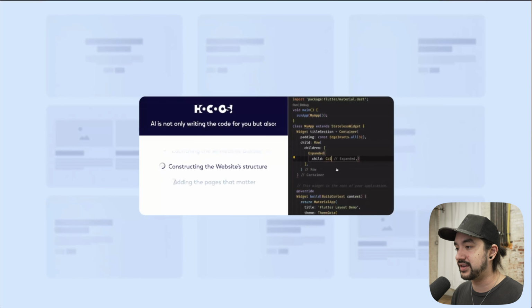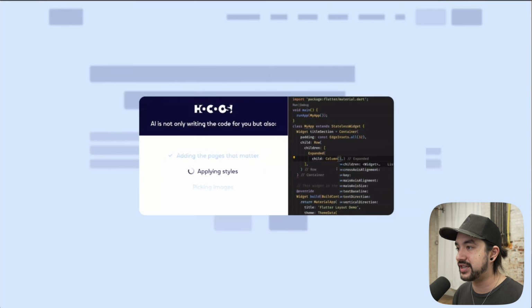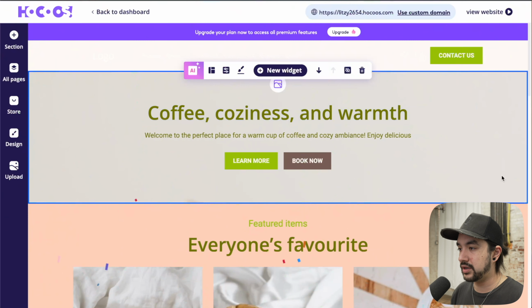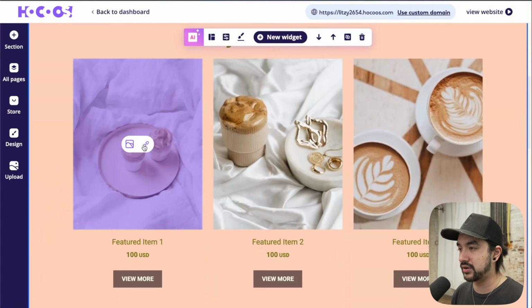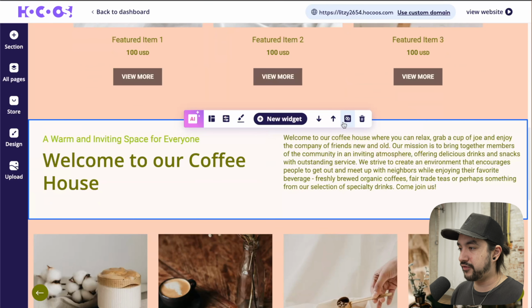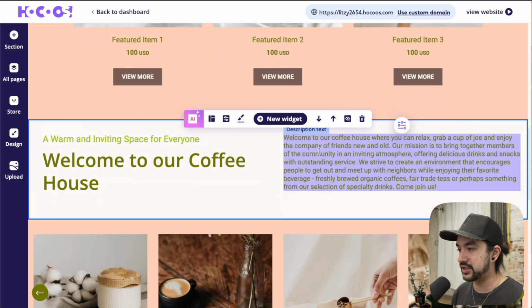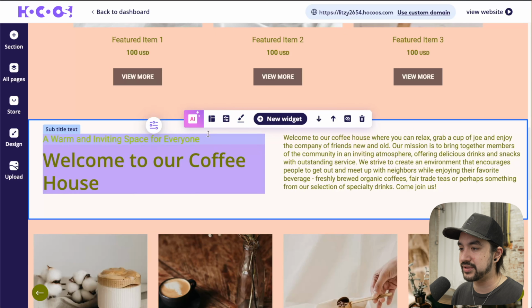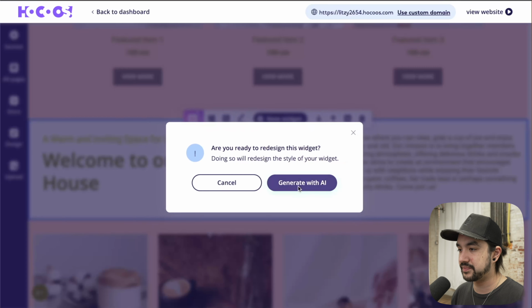Just to see if anything is different, let's hit create website just to see what kind of changes can be made. All right, so here we have, I guess this is like their editing dashboard. It seems pretty straightforward. We can hide things, move these. I guess these sections are called widgets for them. We can change their variation. We can have AI redesign it. Like, let's see what happens if we have AI redesign this.